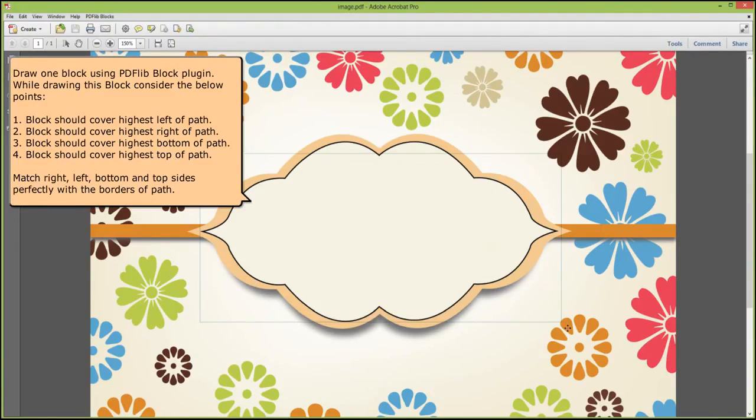One block should cover highest left of path. Two blocks should cover highest right of path. Three blocks should cover highest bottom of path. Four blocks should cover highest top of path. Match right, left, bottom and top sides perfectly with the borders of path.